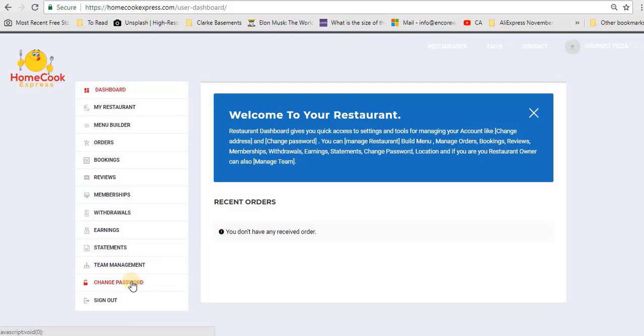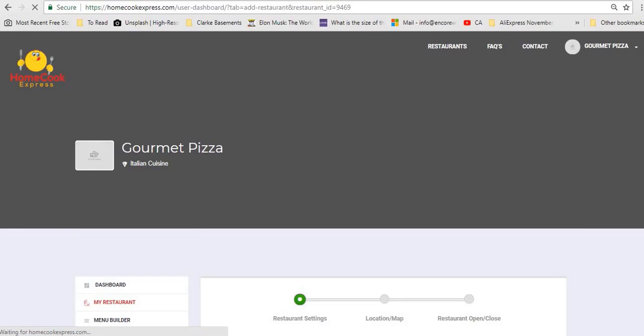Change password, this is self-explanatory. This is where you change your password. Sign out, this is where you sign out. So we're going to be focusing on just a few of these tabs today. The first being the My Restaurant tab. And once again, this is where we're going to add just basic information about this restaurant here.